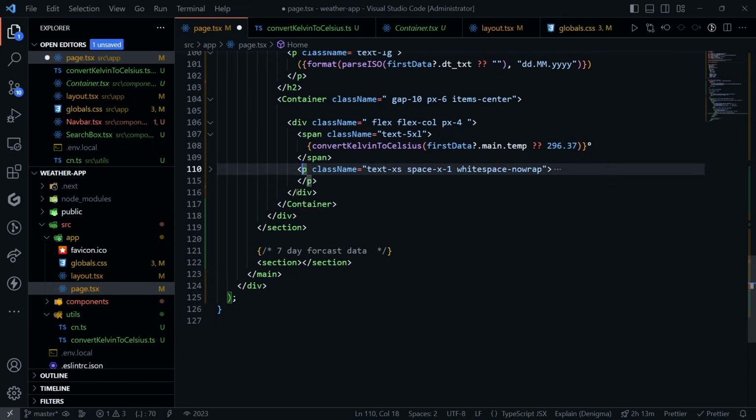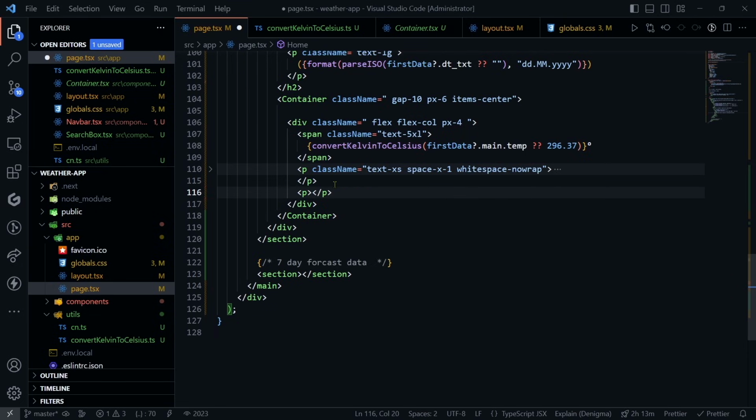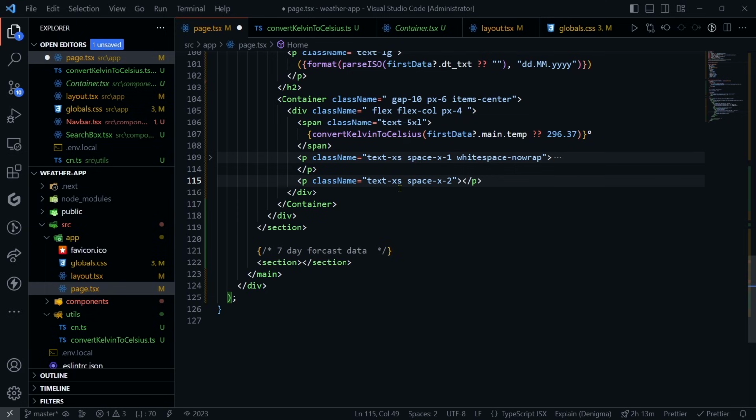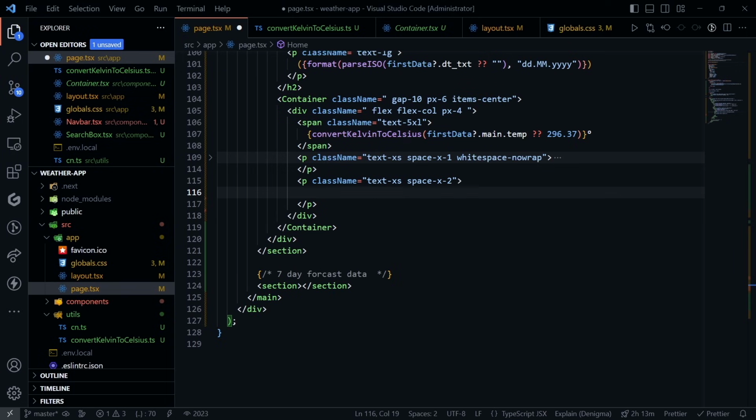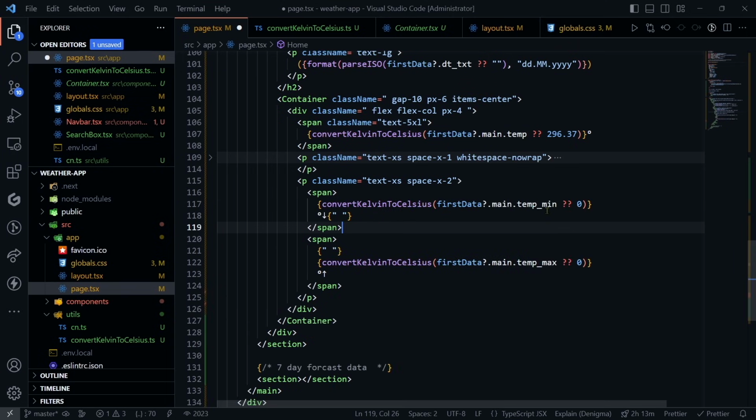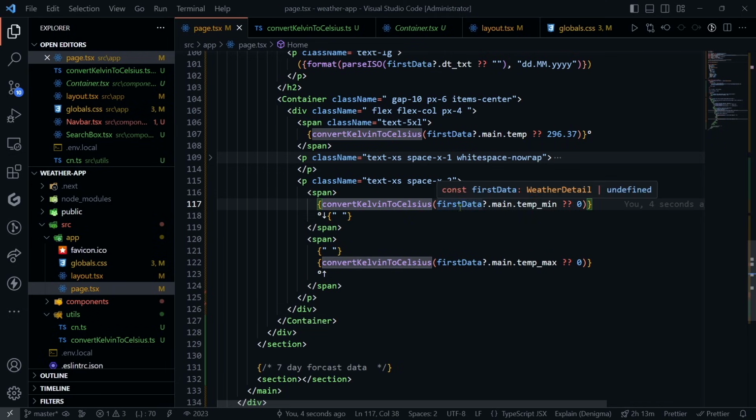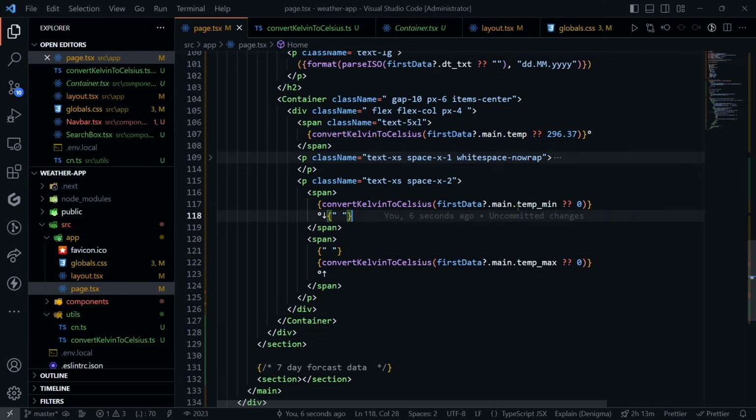And after that paragraph, we have to take another paragraph tag, and inside that paragraph tag we have to pass our minimum and maximum temperature. So first of all, let's give the class name for this paragraph tag. This will be text-xs, and space-x-2, and inside that we will use a span tag. Now we have to pass our minimum temperature and maximum temperature like this one. So I'm again using that function, and on that I'm just passing first data.main.temp_min. So we will easily get this data from our API.